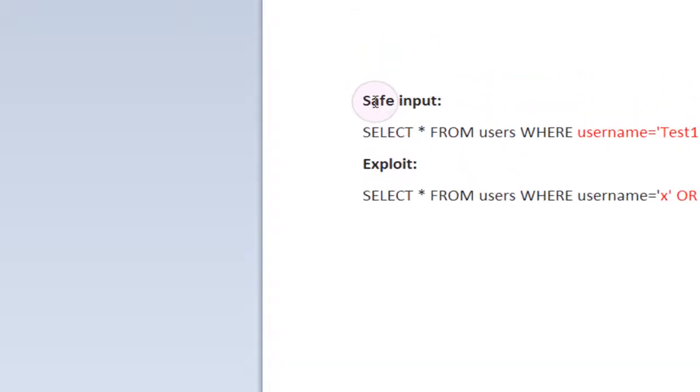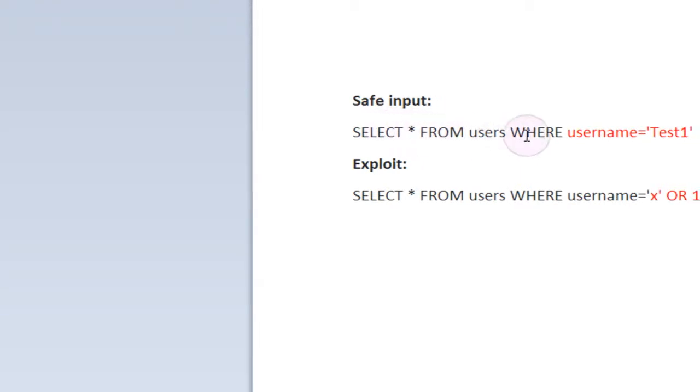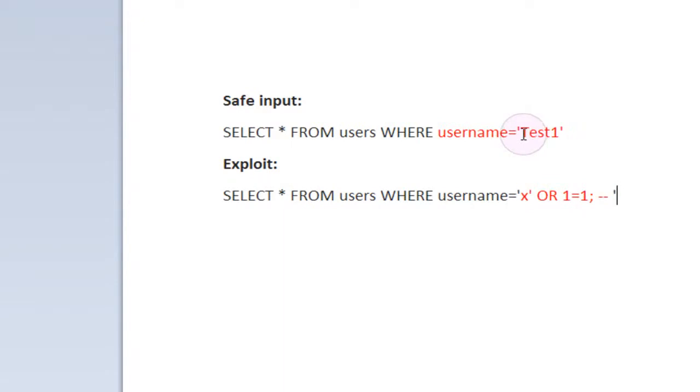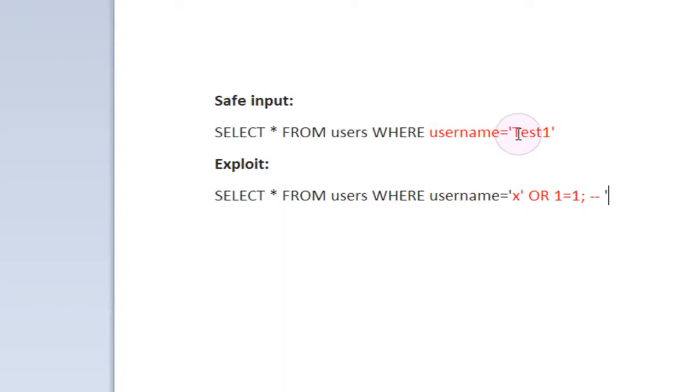Right here we have our safe input. Now this is the SQL query that's going to be run, which is safe and is going to do what we expect it to do. It's going to select from users where username equals test1. Now this is just going to go to the database, search for the user called test1, and bring back all of the data that it can find about test1. Then PHP is going to output their username and their email address from the database.